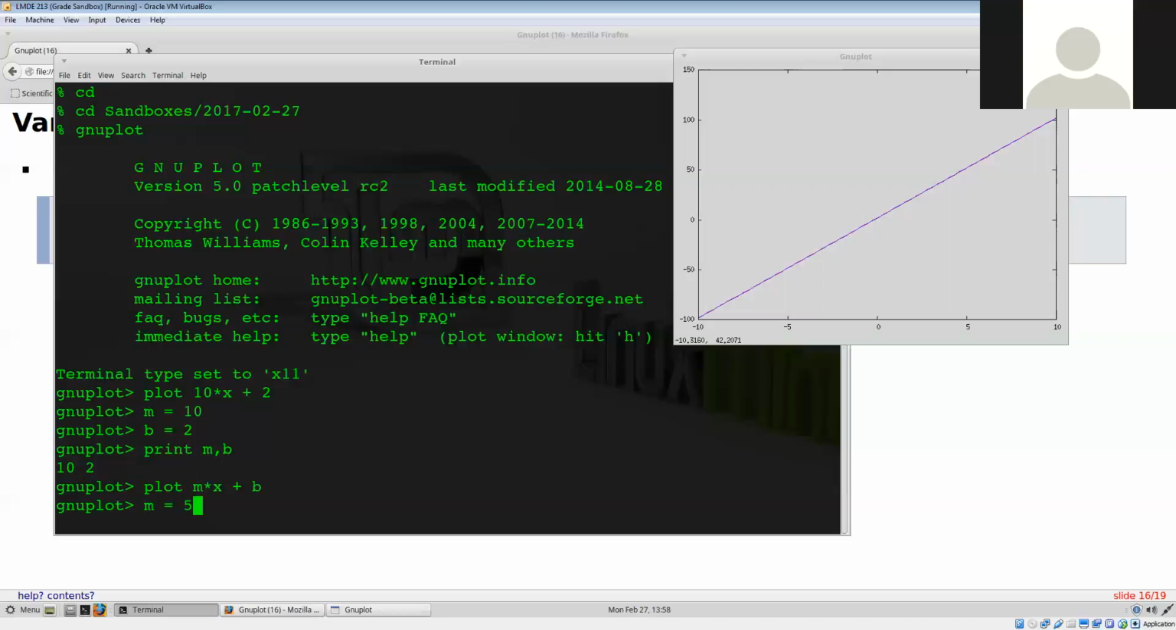What's nice is if m showed up multiple times in this thing, or if I had multiple functions that I was plotting that all involved m, then I could change the value of m and then quickly update the plot without having to go through and change each instance. So now I'm going to set m equal to 5. I should see over here the slope of this line change. It should be half what it is currently.